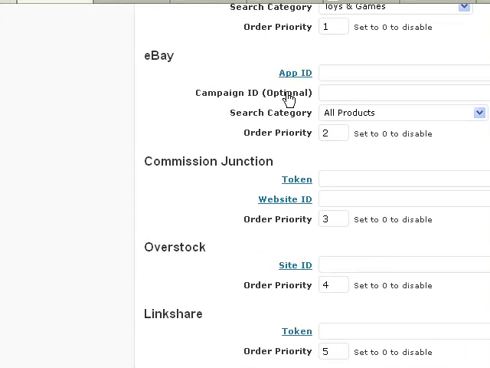eBay is pretty self-explanatory. You're just going to put in your campaign ID and an application ID. If you have an eBay Partner Network account, it's pretty simple to find those. Commission Junction, you have a web services token that you need, and then a website ID. Both of those are real easy to find. Overstock is the same thing. It's through Commission Junction. Basically, you can get to Overstock through Commission Junction, so you can sign up by clicking on these links for those affiliate programs.